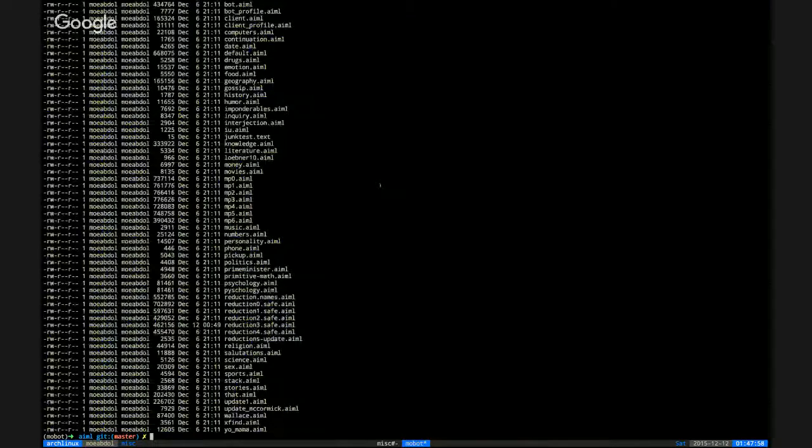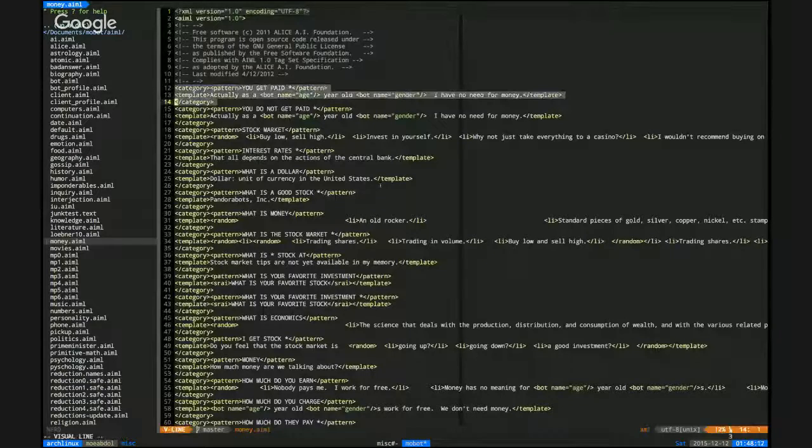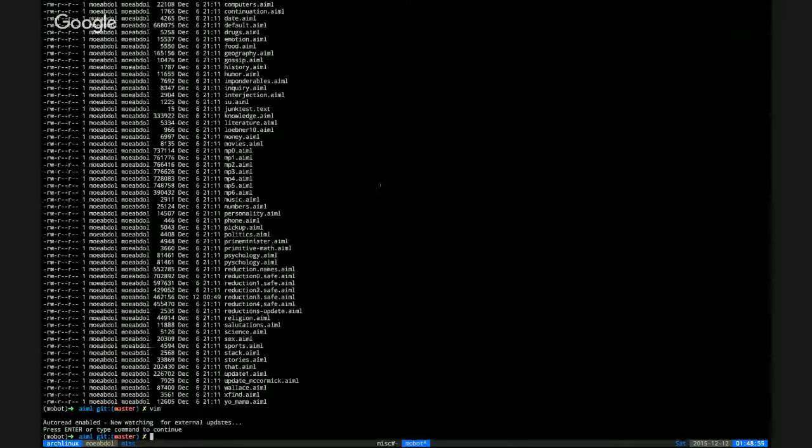And if I may check one of these, for example, money, you can see each category is a question bubble by itself, along with the answer. So if you've got a pattern where the user asks, and star will match anything, then the bot will reply, and then it will provide its age and its gender. I have no need for money. So you can see it's just simple patterns and simple templates that it parses. Actually, not at runtime. It parses it at compilation time, then stores it into memory, and then retrieves it at runtime and answers the user. So nothing fancy here.